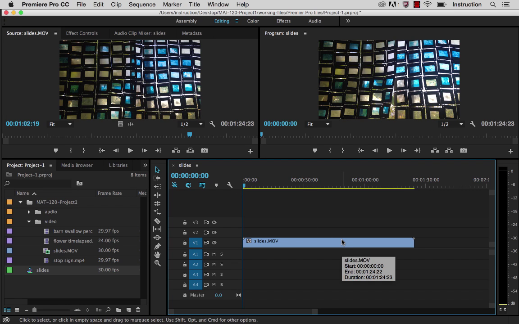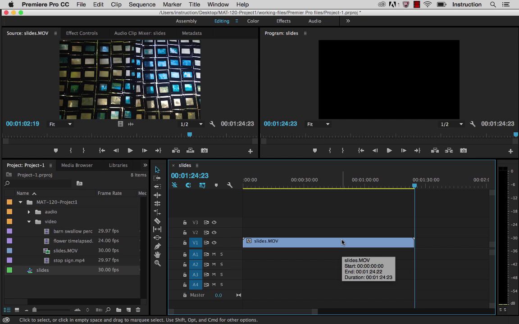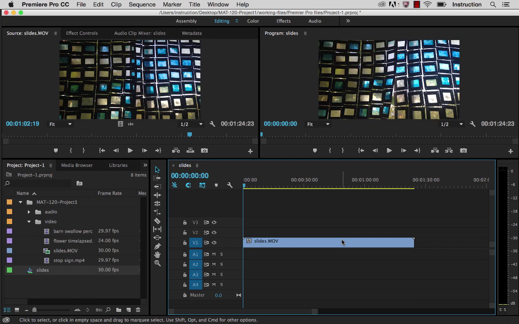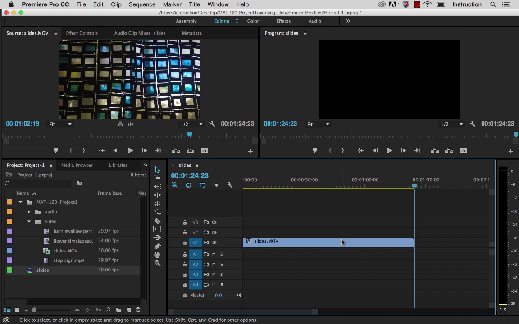All right. Now the other thing that you can do too, by the way, is use the up and down arrow keys. If I go up, it goes to the beginning of the clip. If I use the down arrow key, it goes to the end of the clip, which is extremely helpful.